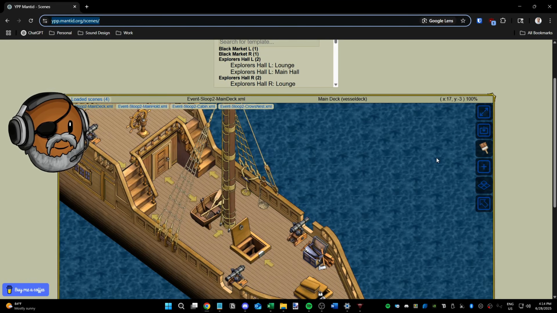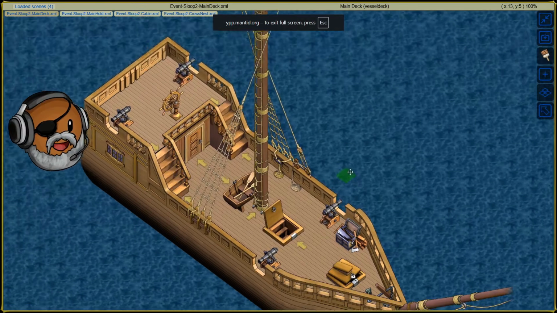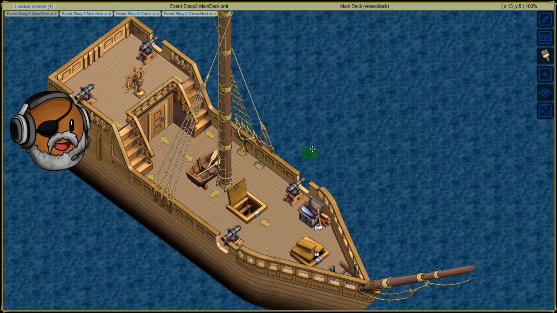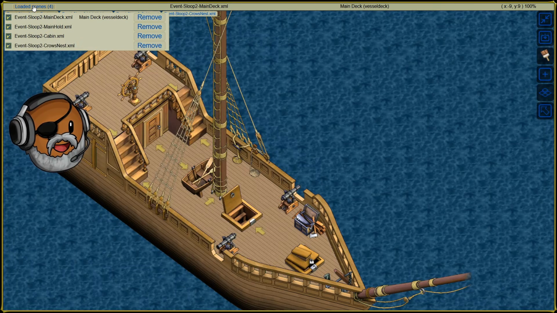The first really awesome thing is this button right here. When you click that, it brings you into a full screen mode so you can focus on this and less on the browser. I can click here to loaded scenes and see all the different scenes that are loaded up currently right now on the website.